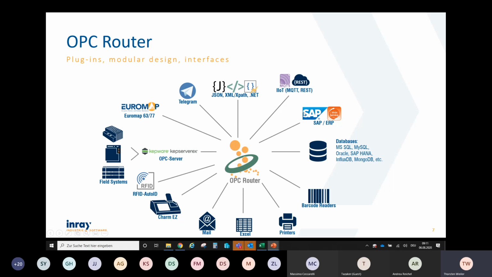Let's say the customer is using SAP. So the PLC is connecting to SAP, requesting the next recipe or the next information about the next production order, including the amount of products that have to be produced, the recipe, the customer name, the product type, whatever kind of information you might need for production. So this information is then sent down through OPC router to the PLC.